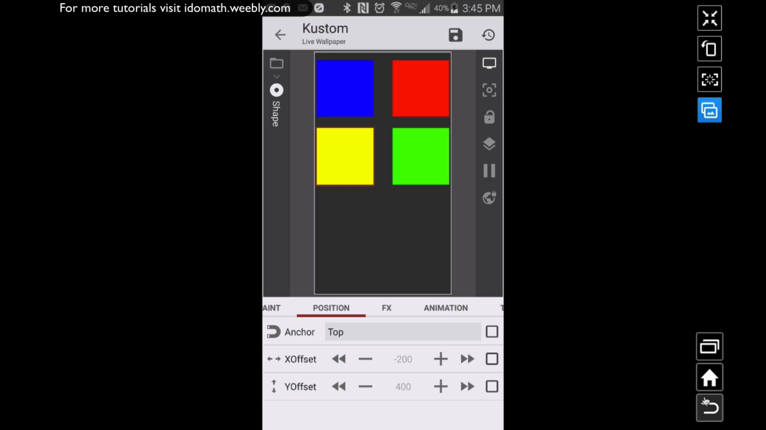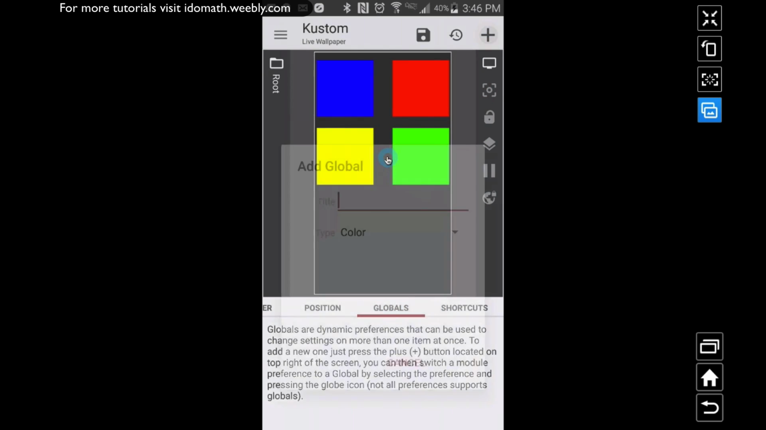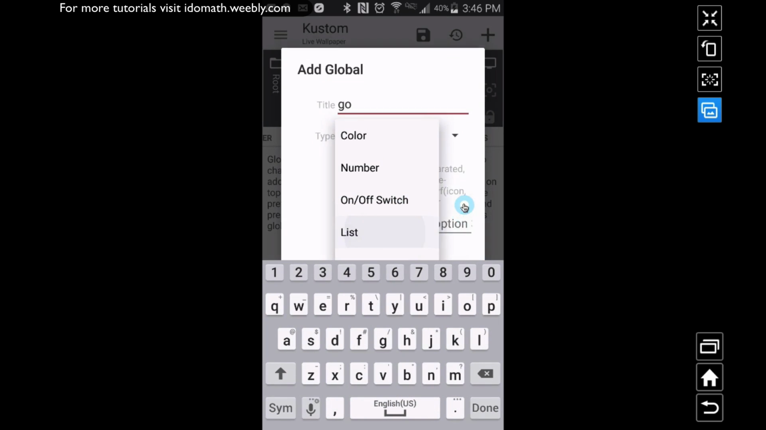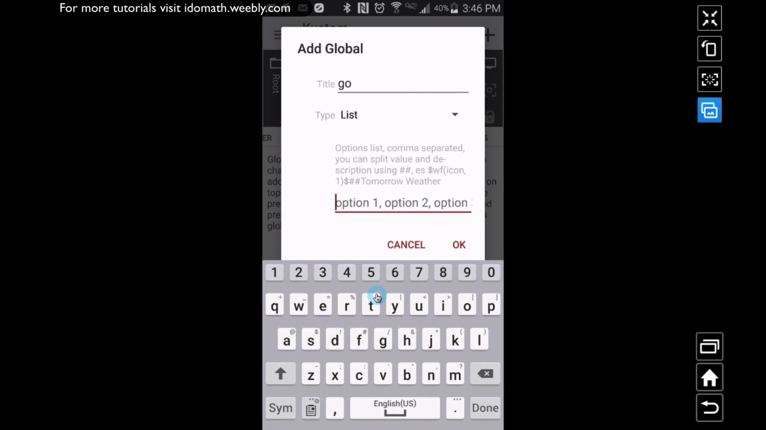Now, I said we're going to add a list global. So over here at globals, we're going to add a list, and I'm going to call it go. And here's the items I'm going to add to this list global. Now, if you want a particular order, let me see. I'm going to click OK.